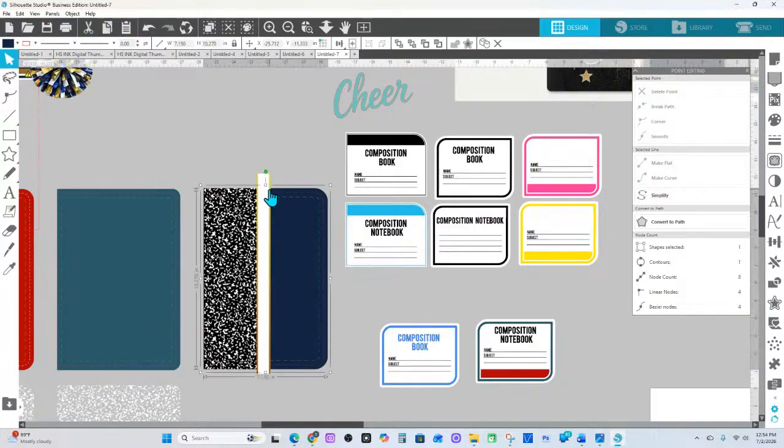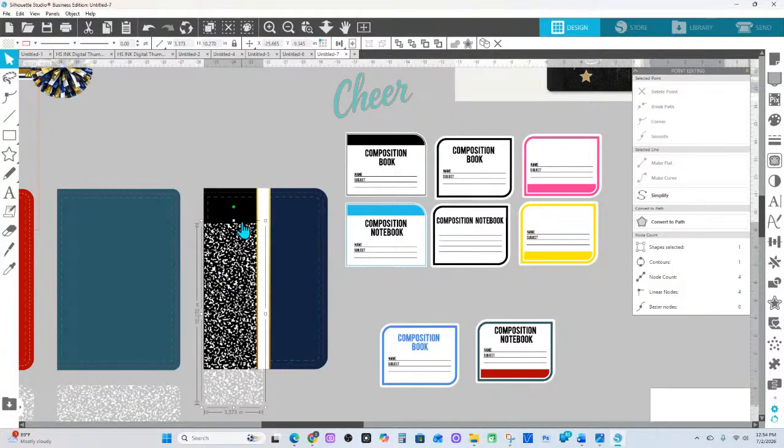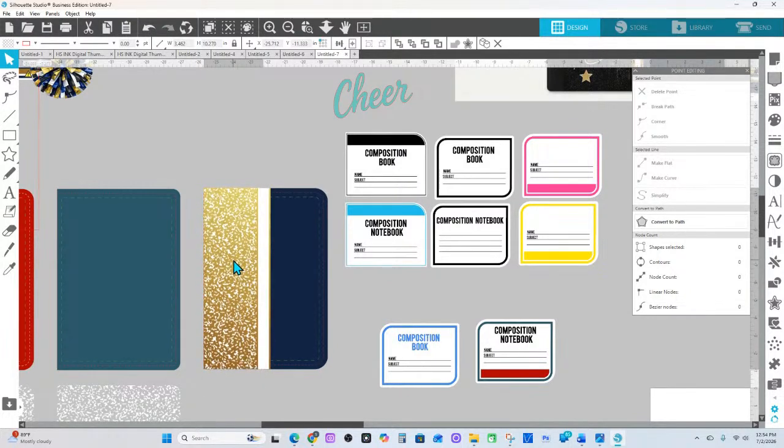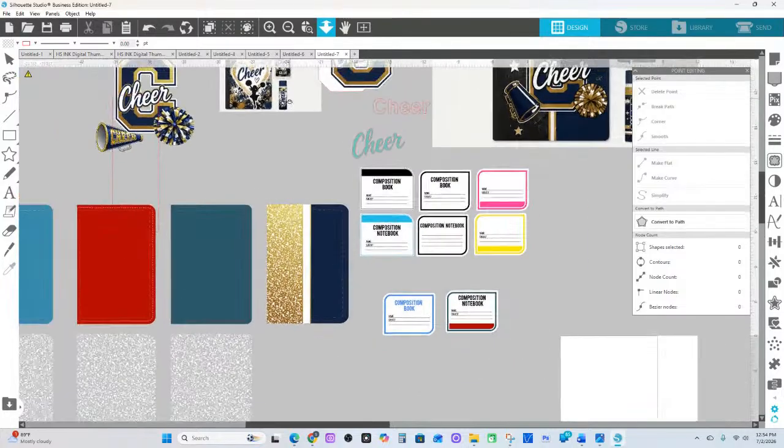So now that just looks like our traditional composition notebook. And then we need to shrink these down. So we're just going to bring these down. There we go. I don't know if I like the traditional one. Maybe if we did, I want to do the gold. Here's where the professor be professoring. All right, so let's just see how that works out.